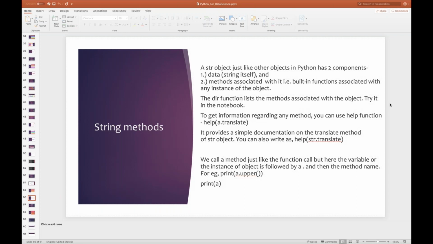Again, try to understand the differences between importing a package, importing a function, importing a method. In most of the cases, these three statements will act as synonyms, but be very careful. In our machine learning project, I said import package and function. At times, I said import function and class. At times, I said import method and class. So, based upon the functionality, this meaning changes, but in most of the cases, they are the same. I just wanted to highlight that. Now, basically here you have a string with two components. One is the data, the string itself, and secondly the methods associated with it. When I say methods associated with it, it's built-in functions associated with any instance of the object.